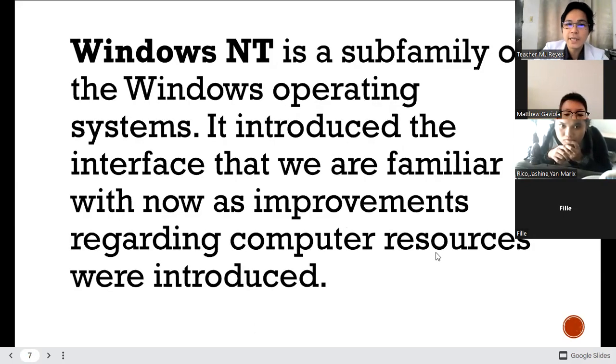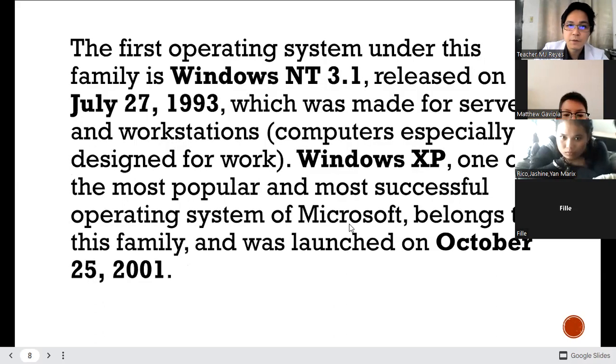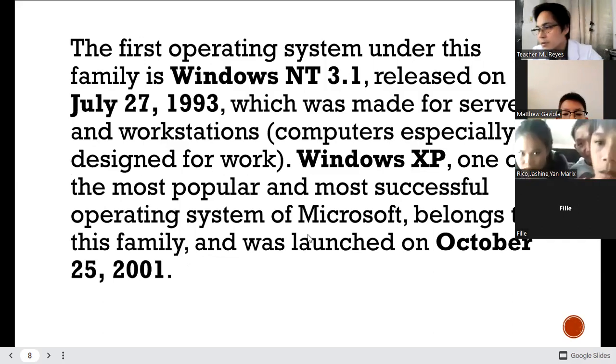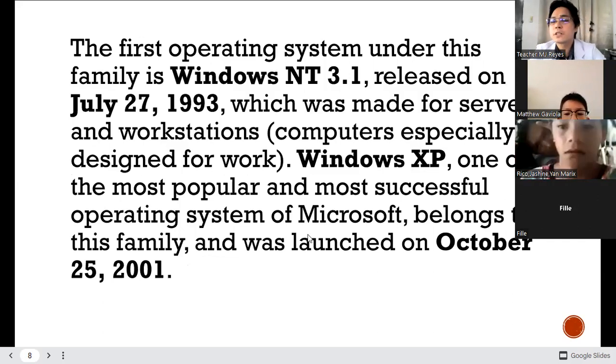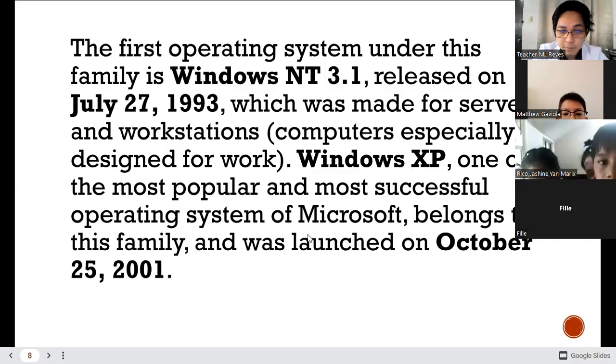Okay. Windows NT is a subfamily of Windows operating systems. It introduced the interface that we are familiar with now as improvements regarding computer resources were introduced. The first operating system under this family, Windows NT 3.1, was released on July 27, 1993, and was made for servers and workstations. The purpose of having servers and workstations is to handle different computers.